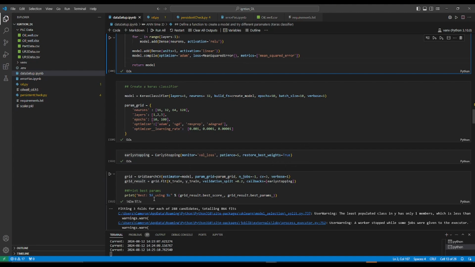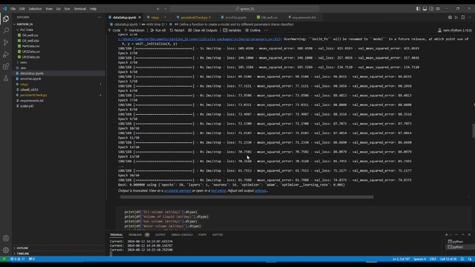And so all it's going to do is check every possible option for these parameters to find me the best one. So obviously fitting 3 folds for each of 288 candidates, totaling 864 fits. It took 142 minutes. So about 2.5 hours, a little bit under. But I got it all to work, and we got the best output model. So as you can see, epochs equal to 50, layers equal to 1, neurons to 16, optimizer Adam, optimizer learning rate for the Adam is 0.01.